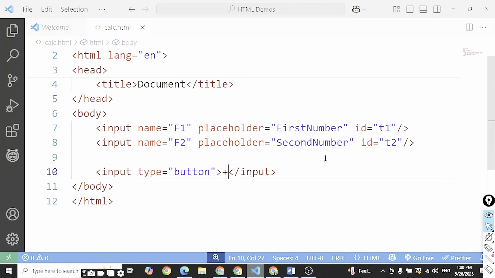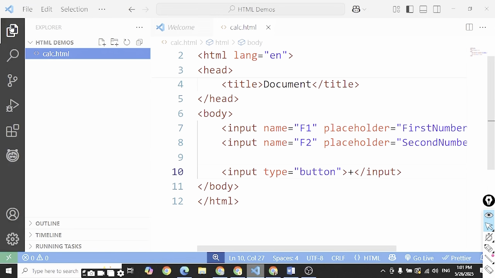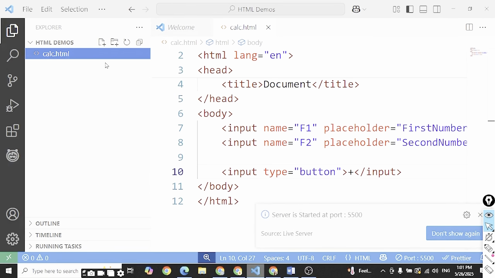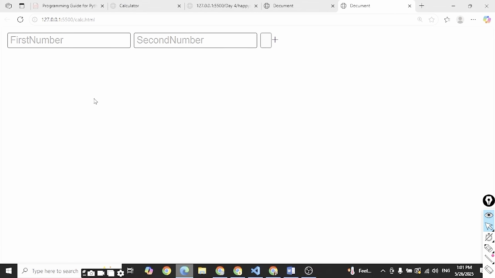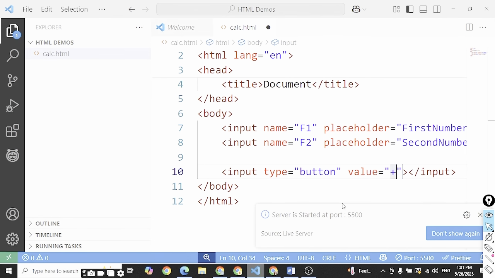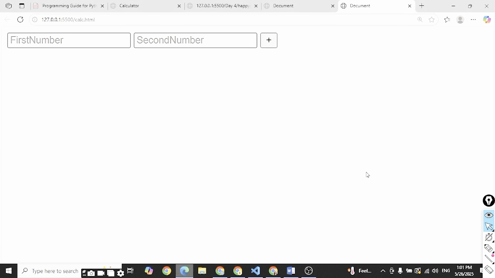There is no requirement to wait and check what you are doing by taking a reference from any website online. What you can do is simply run this file in the browser and check what exactly is happening. I'll open it on the live server; I have downloaded one extension. Plus is outside, so that means the plus must not come here. What I'll do is use its value and put plus inside the value. How does it work? Yeah, perfect. I'm on the right track right now.